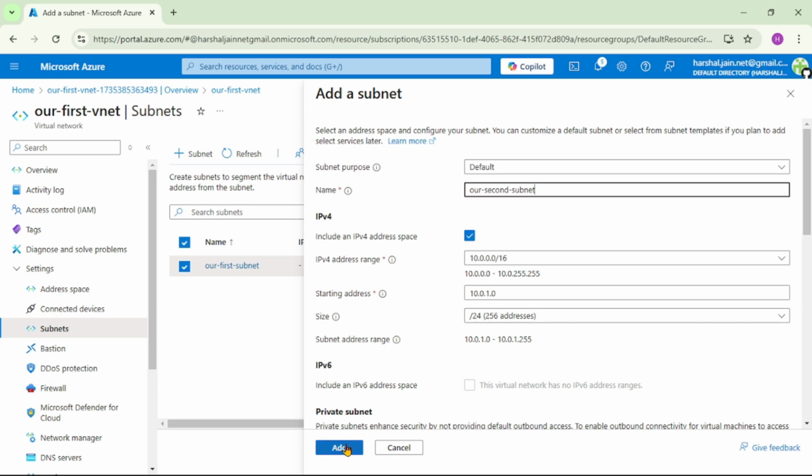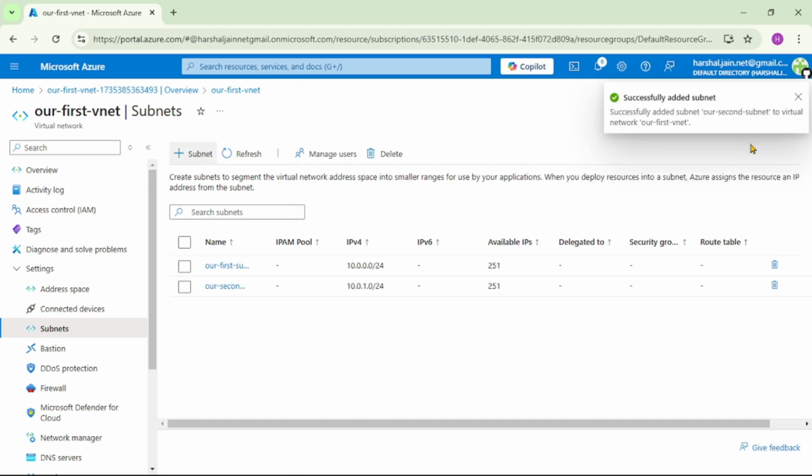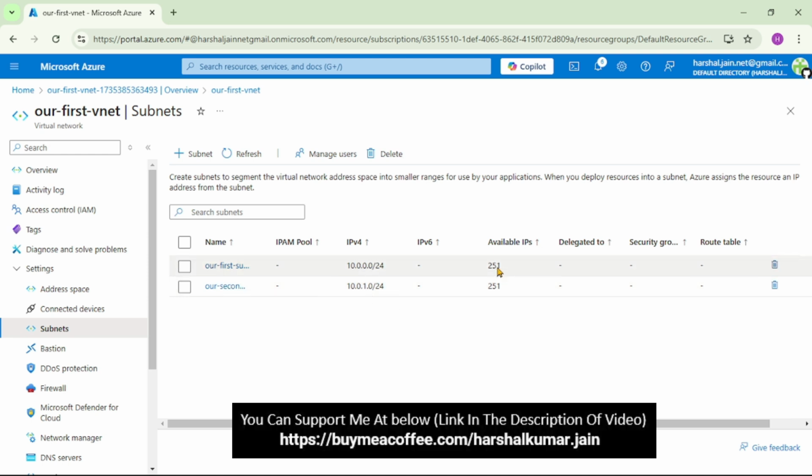So again, let's say add. Let's close this, and again you see the ranges, first 10.0.0 and second 10.0.1. Again, for both the subnets we actually got 251 IP addresses.